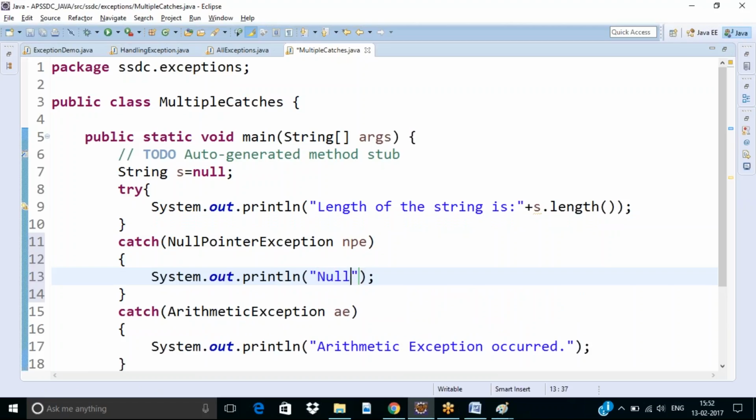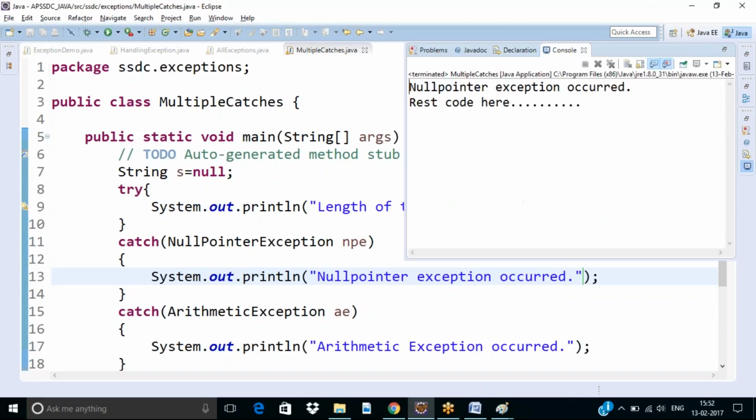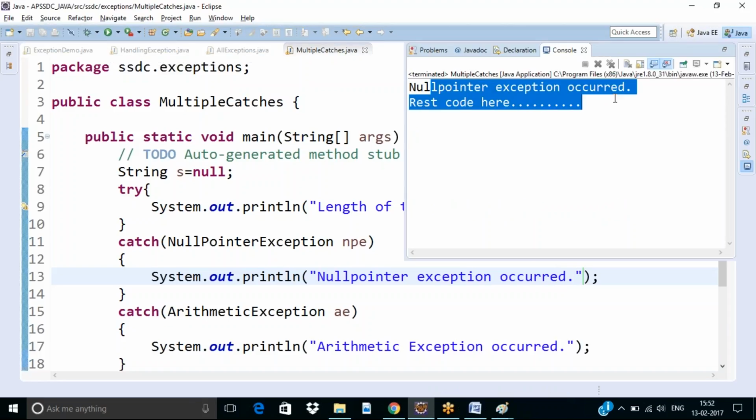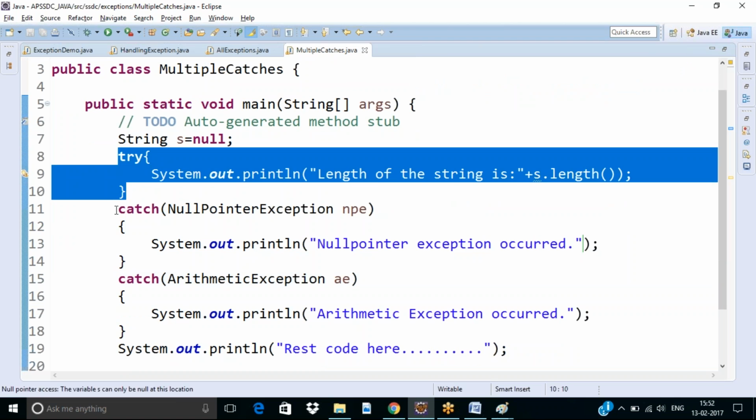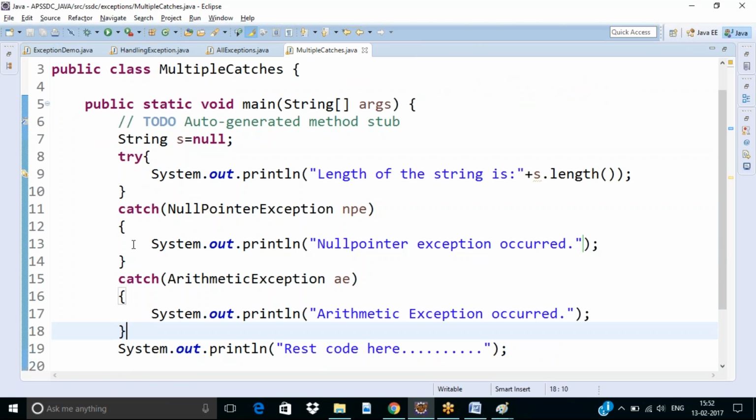Okay, so null pointer exception occurred. Now we can see the null pointer exception occurred message, and you can see the rest of the code here. Like this, a try can have any number of catch blocks.